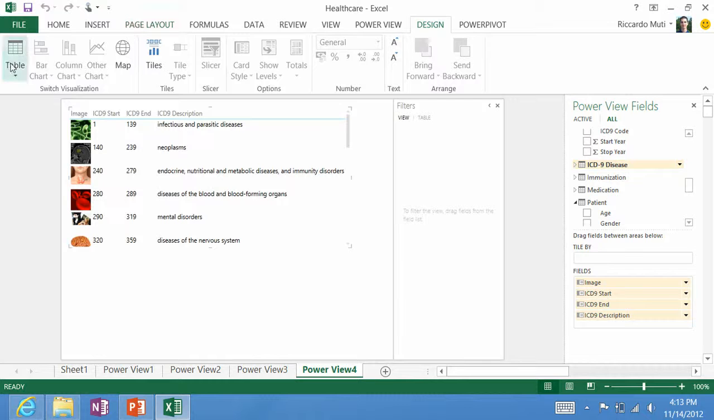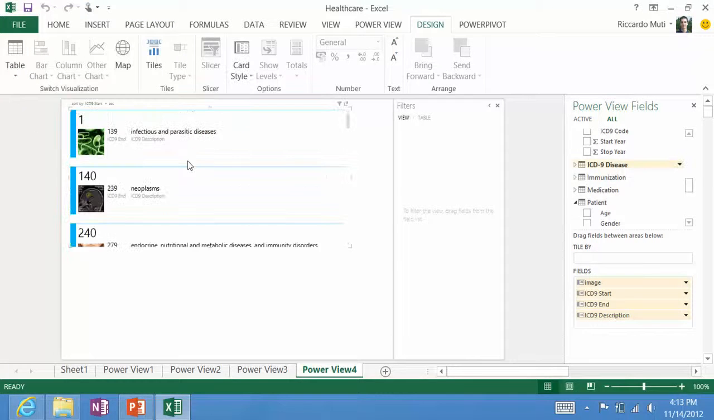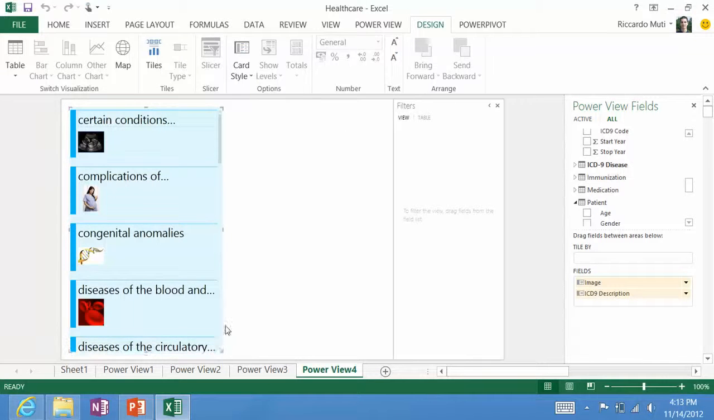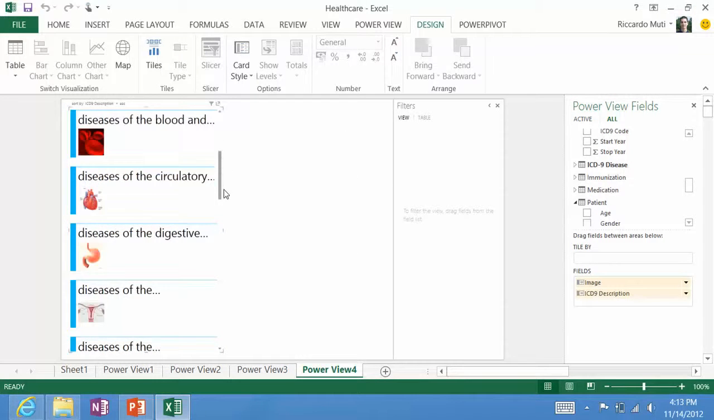And whenever I'm looking at a list of things like this, the card visualization is a nice way to look at them. So here I have these cards. There are a couple fields I don't really want here. Get rid of them. Here I have these cards. And it's a nice way to just peruse this different list of diseases here.